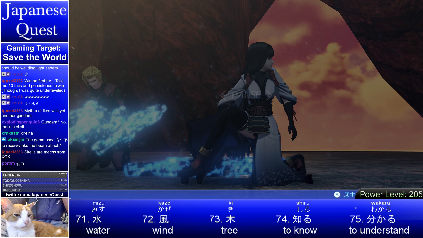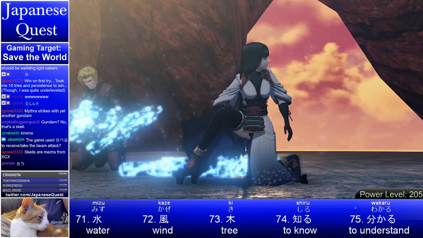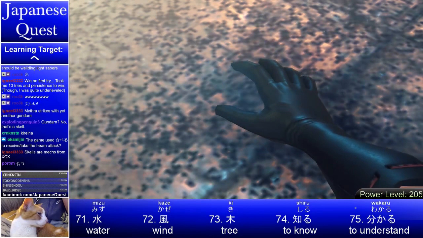Let's look for more of the A particle, too. That's still our target. It's been hard to find so far. Kieta.